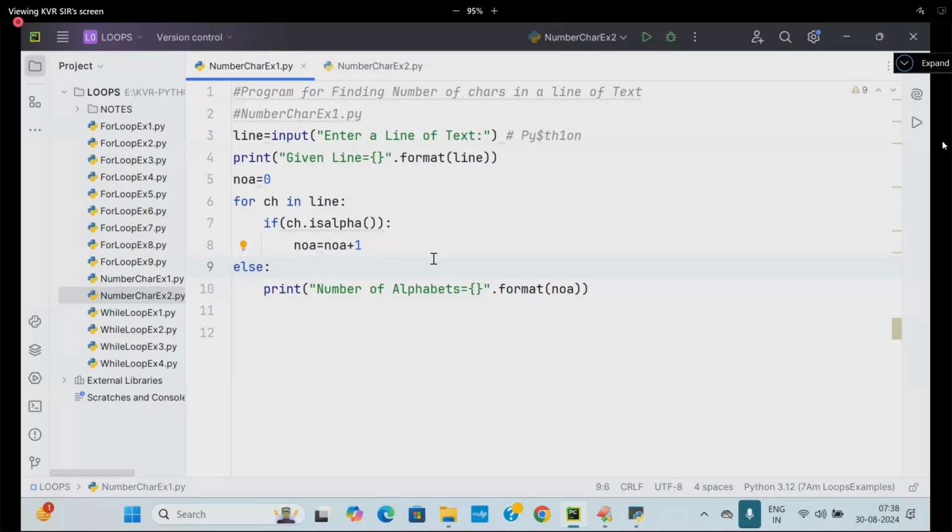Write a Python program which will count the number of uppercase alphabets. Are you understanding that? Uppercase alphabets you need to count from a given line of text.